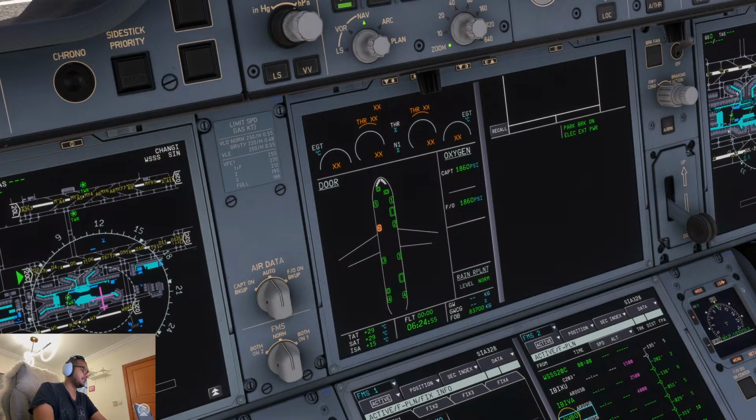Let me turn back the ATC sound for you so you can actually hear what's going on. Let me know if it's too loud or not loud enough. I don't actually know how you hear it.